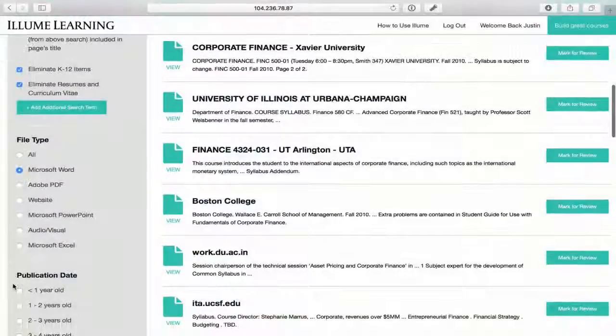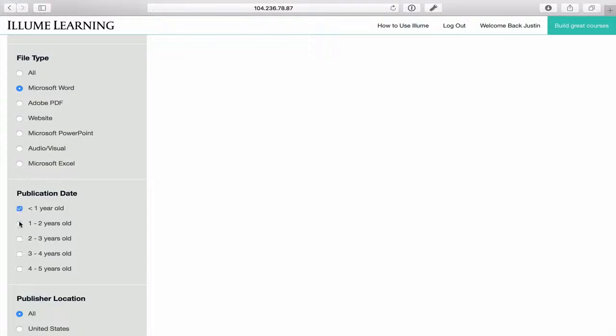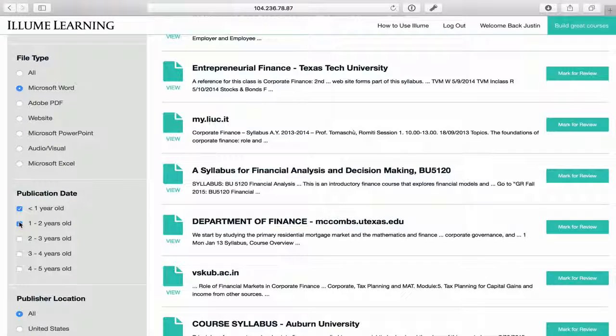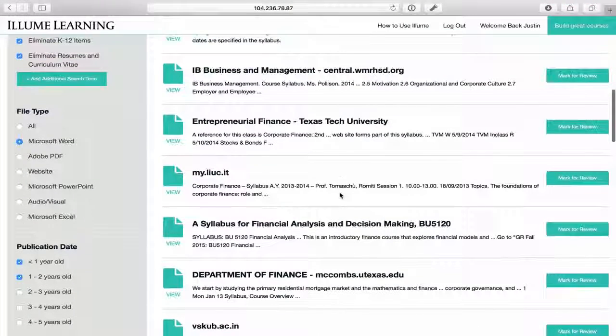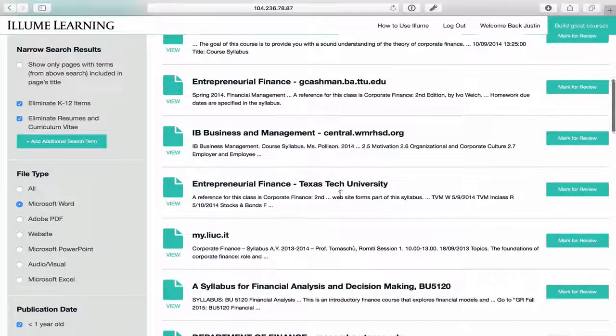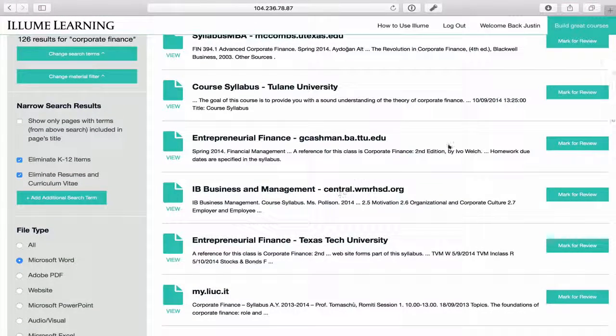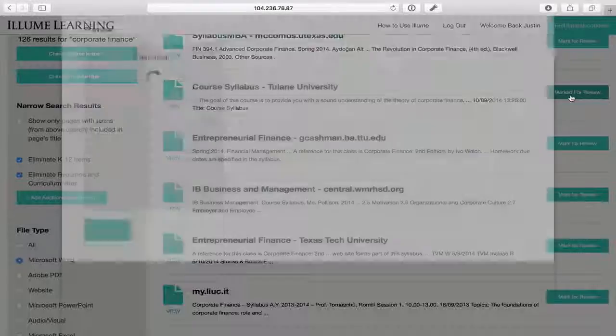Fifth, Illume's specially designed search tools and filters make it easy to find exactly what you are looking for. Finally, Illume offers an easy way to save materials for later review and assignment to your students.